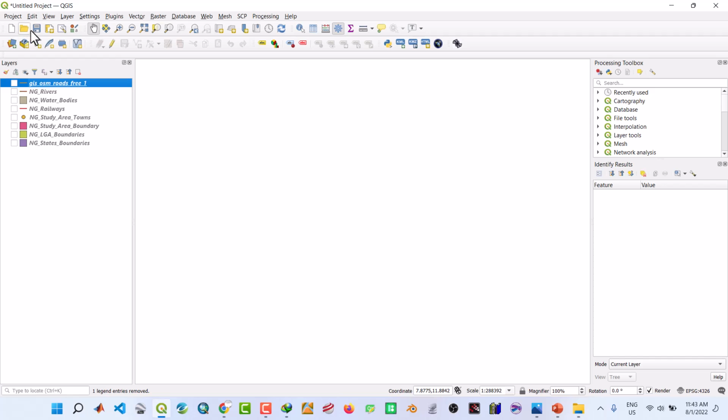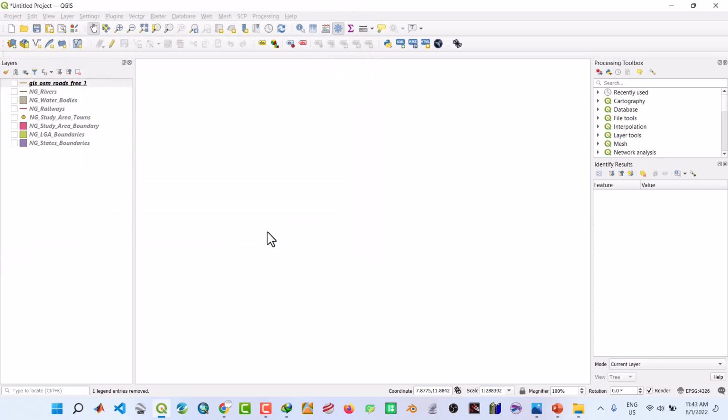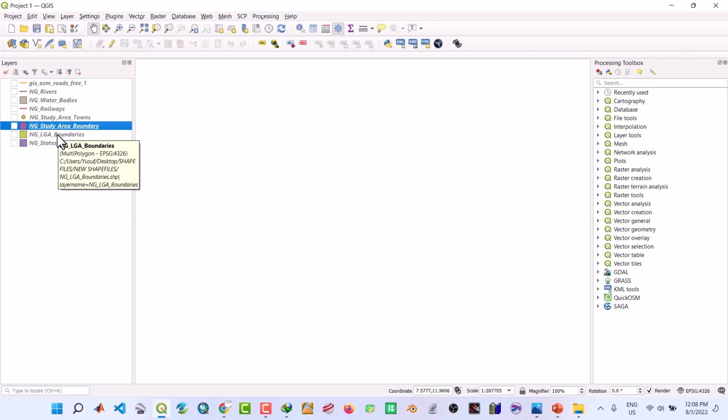Now first let's save this in case. Save the project, go one back, project 1. Okay, let's click on save. Okay, now what we have done so far, we're able to get the rivers, the water bodies, the railways, study area towns, study area boundary, the local government boundaries and the state boundaries.